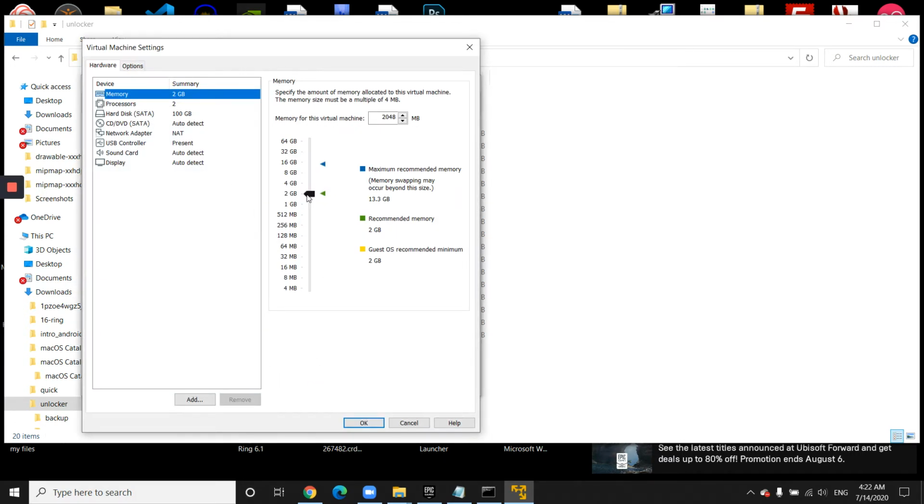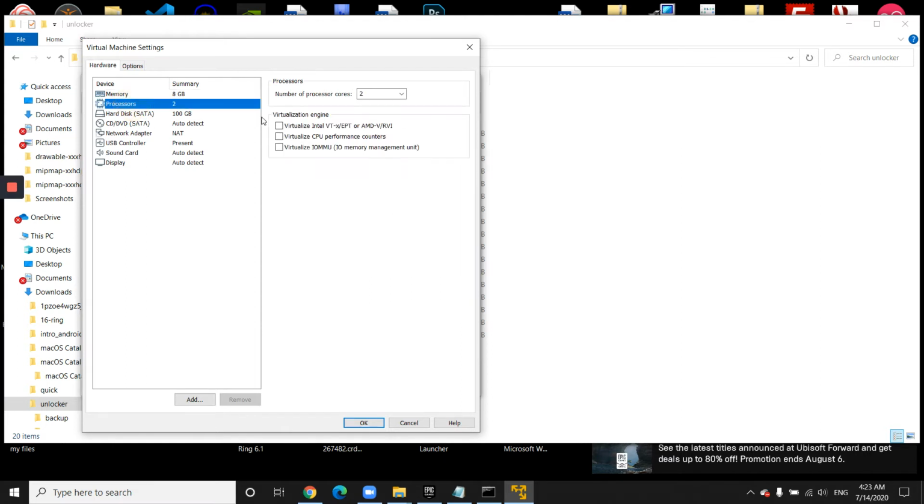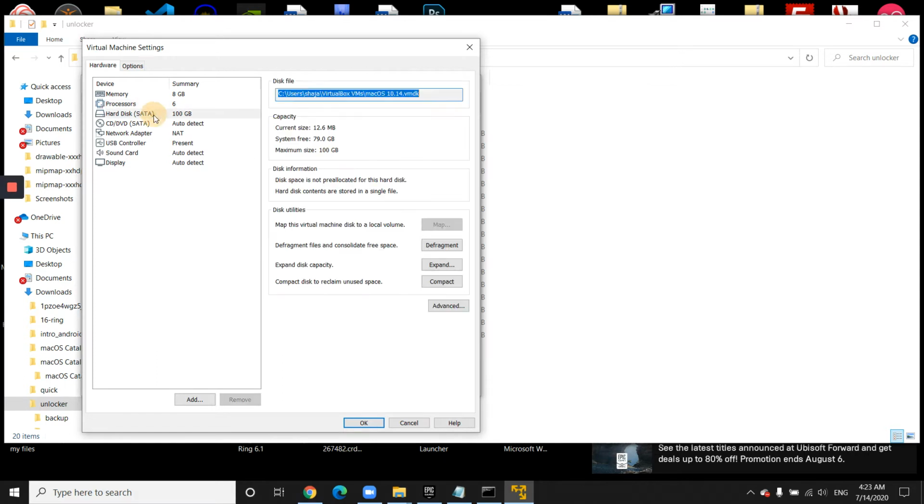Always remember to select the RAM memory as half of your computer's memory. I have 16 GB of memory, that's why I'm choosing 8 GB of memory for my virtual machine. Second is the processor. For that, I can choose up to 6 cores because I have 12 cores of processor. That's why these things will remain like that.